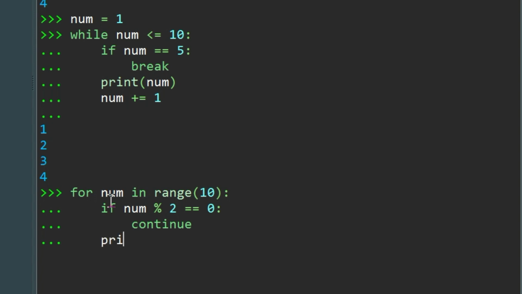Otherwise, we're going to print num. Okay, so let's think what's happening here. Num modulo 2 is the num divided by 2 and the remainder. So here we are looking for even numbers. So when we hit an even number, we're going to continue.